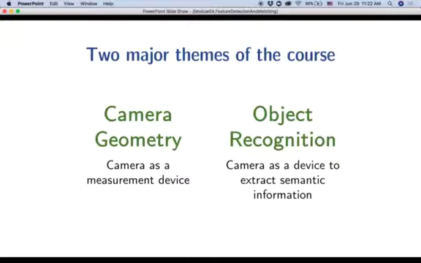Okay, so that's why in the beginning of the course I showed you this slide in the introductory lecture, when I was saying this course has two themes. There is camera geometry and there is object recognition. And now we are done with camera geometry. Camera geometry is camera as a measurement device. And then object recognition is camera as a device to extract semantic information from images.